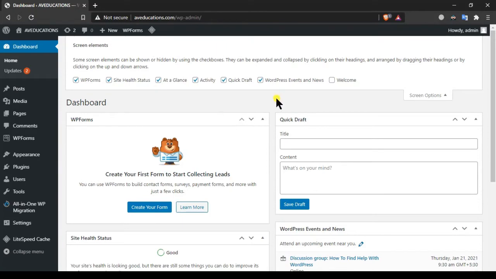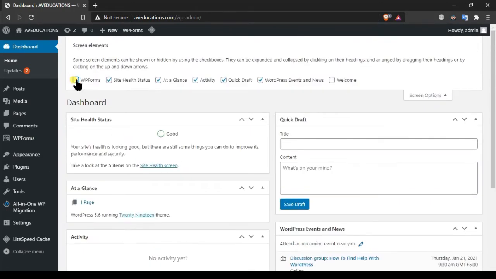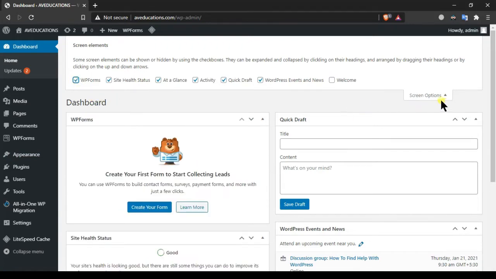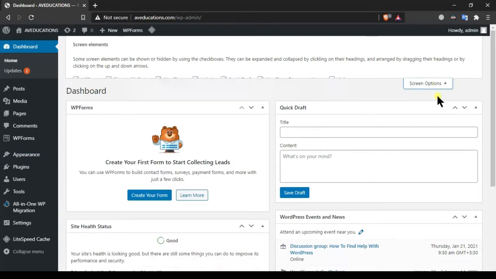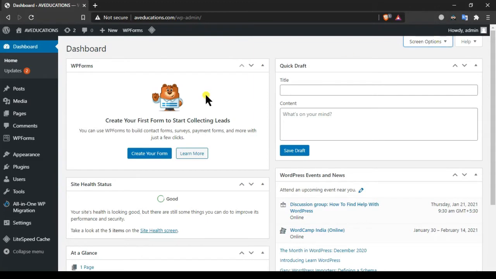Here in screen options, you can see all the options which we are seeing here. WP Forms, if we uncheck it, it will disappear from here. So screen options help us to show what we want to see. Now, on the left side, we have dashboard. Now we are at our home. Updates notifications are for plugin or website updates.